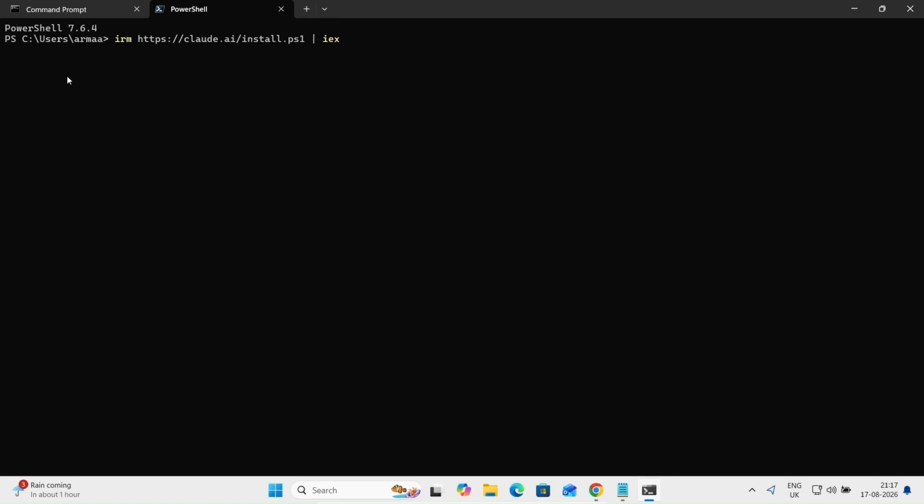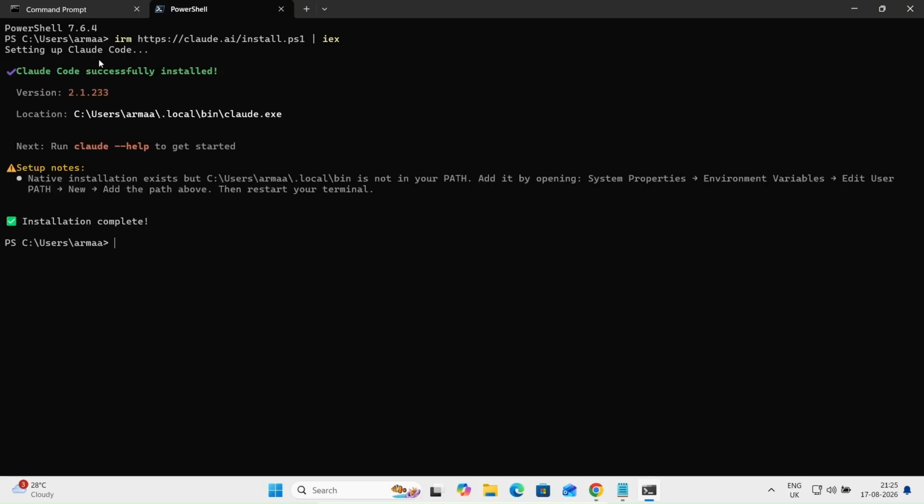For this one, the internet must be connected because it will do some downloading as well as installing. Here it says setting up Claude, and that's successful. This is the version and the exe file that you can get.